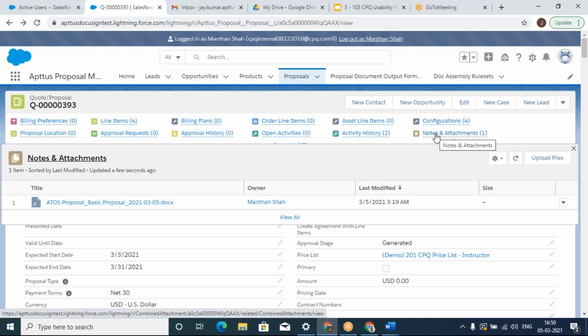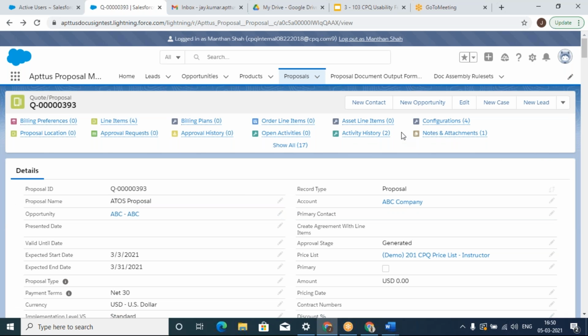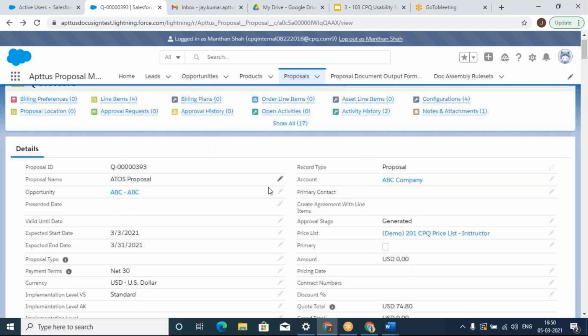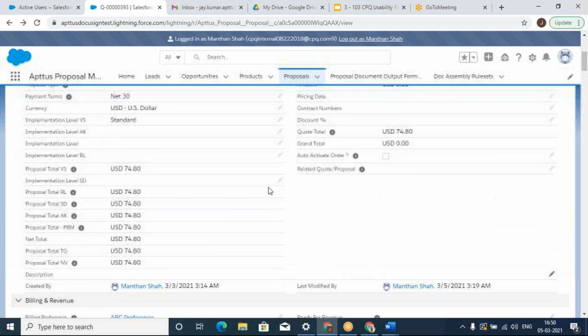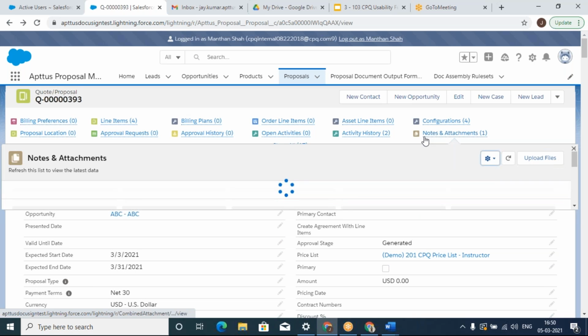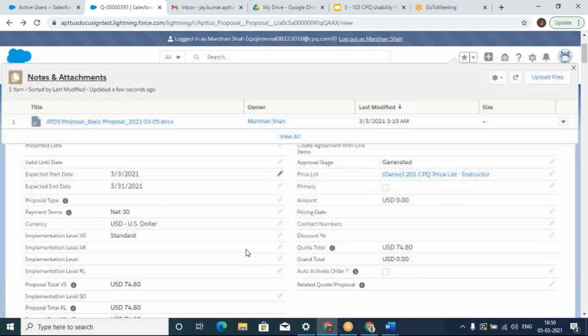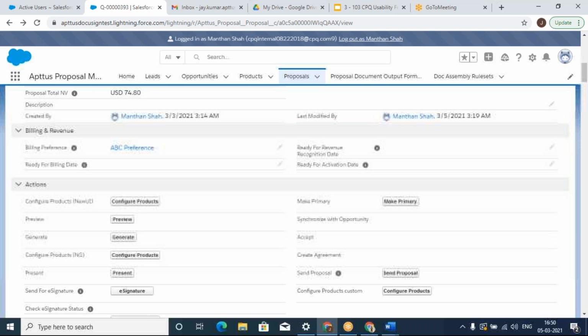This is something that is custom. It is not out of the box. It is something that you can do. That is what we just gave as an example: you can create a custom button, put in the logic, and then you will be able to see the generated document under the notes and attachments. So one click means that directly from the cart page you can generate a document and you don't have to click on these buttons.